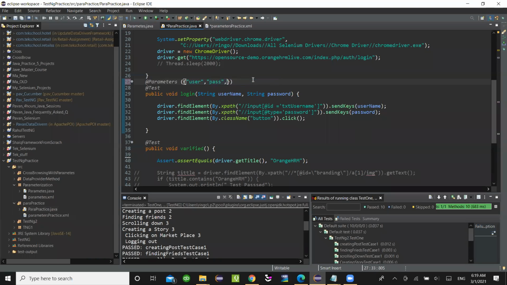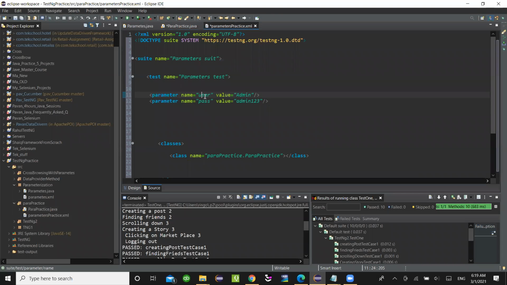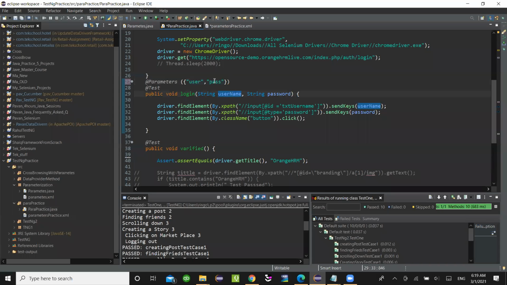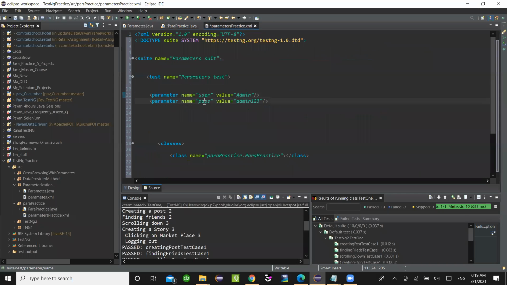Okay, now we have two. In this method, we use two parameters. One is the username, so we created the username here. One is for the password, so we put it here. So what's the value for username? Admin. What's the value for password?